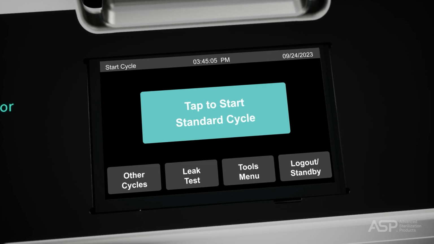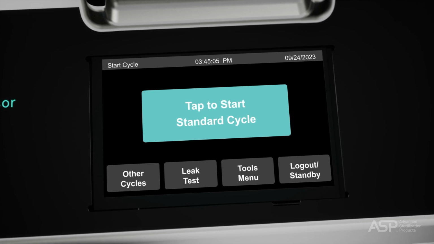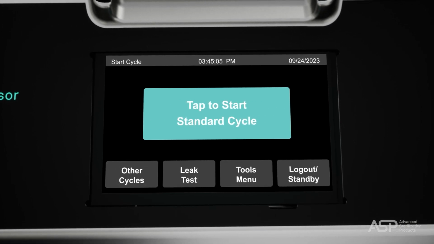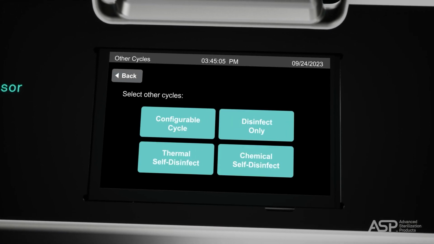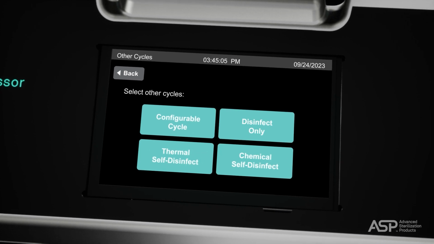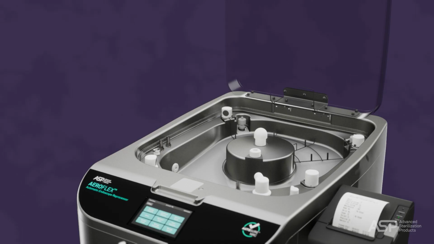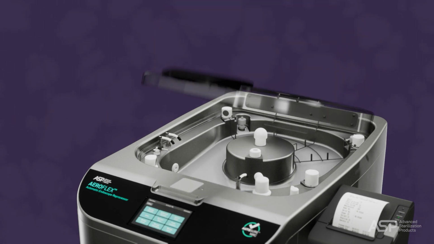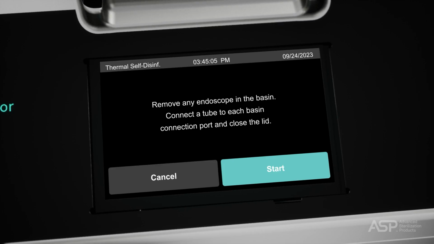To perform a thermal self-disinfection, first tap the Other Cycles button from the Start Cycle screen. Then tap the Thermal Self-Disinfect button. Remove any endoscope from the basin and any connector from the leak test port. Next, connect the pressure relief tube to all 4 basin connection ports. Close the lid and tap the Start button.